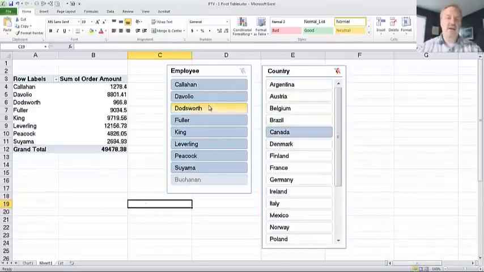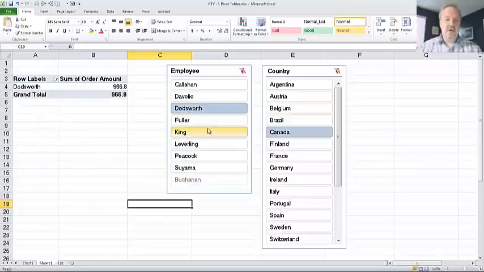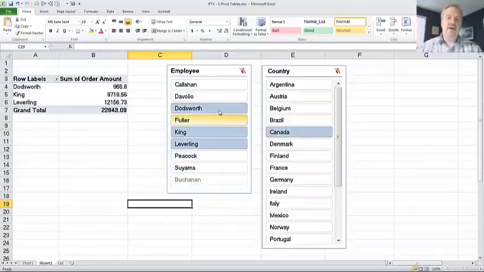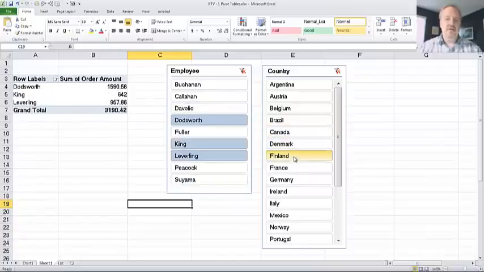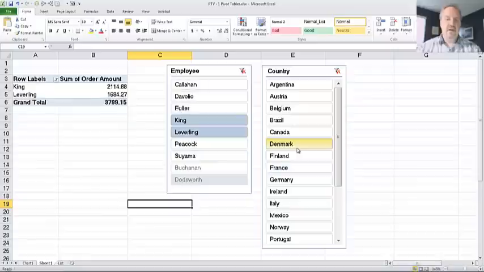I wanted to show Canada, and let's say I wanted to show Dodsworth and King and Leverling together. I can select those using my control key, and that shows each of those three values, their total sales across the Canadian market, or through Denmark, or through Finland, or through France. Now, if I've got Denmark, one of the selections doesn't exist, rather than put it up there with a zero value, it just drops it off the table. So even though it's selected down here, you notice that it doesn't show up on the table.